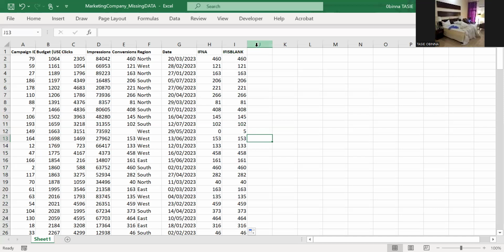Then another way we handle missing values is filling up with the average, best for analysis. All right, so we also make use of the IF, ISBLANK and AVERAGE functions. So let's see how this is possible.